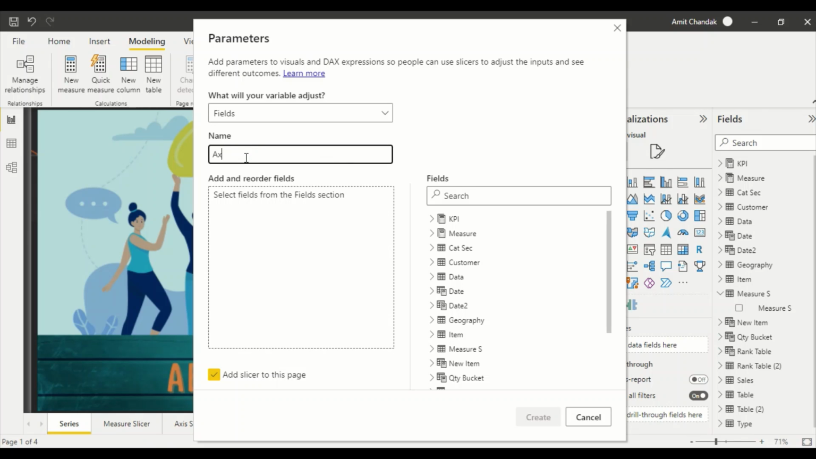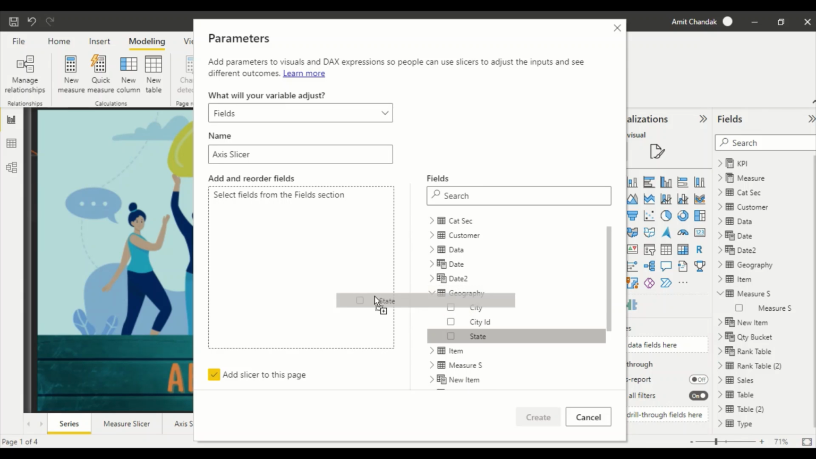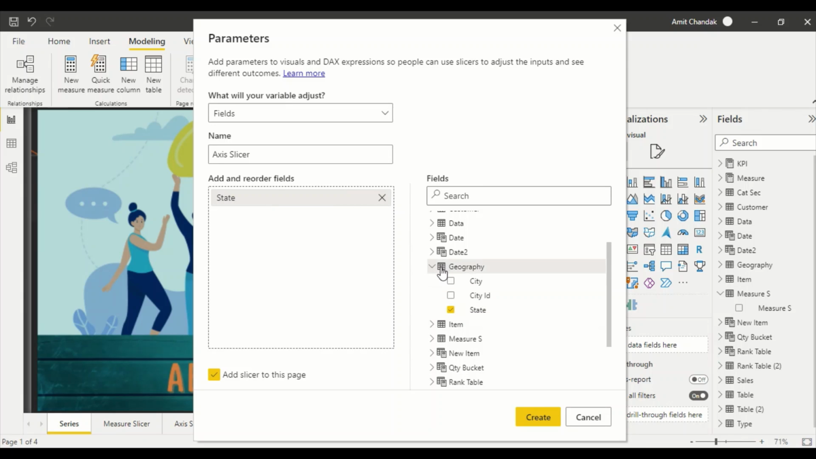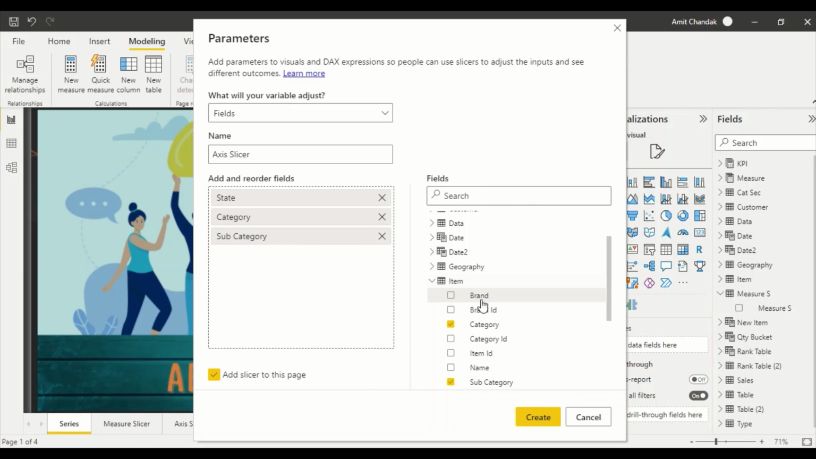So I will give it the name axis slicer. First I would like to use the dimension slicer, so I'm calling it axis slicer. And what I'm going to do here is bring state from the geography dimension, and the rest of the things I'm going to bring from my item dimension, which is category, subcategory, and I would also like to have brand. Let me drag brand in between. Let's see if I can drag. Yeah, it is showing this yellow line. If you can see, I can drag it in between.